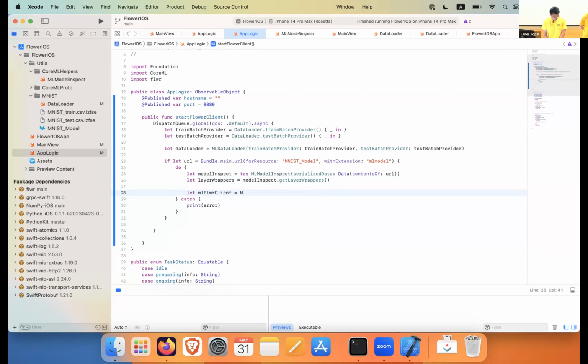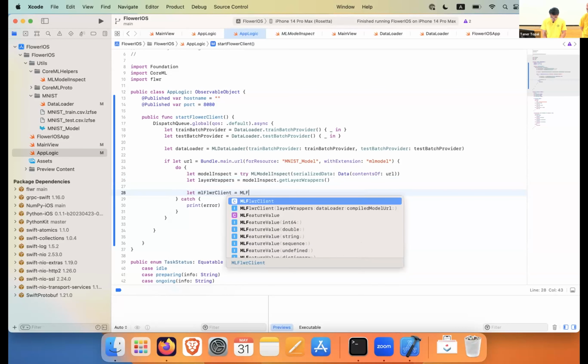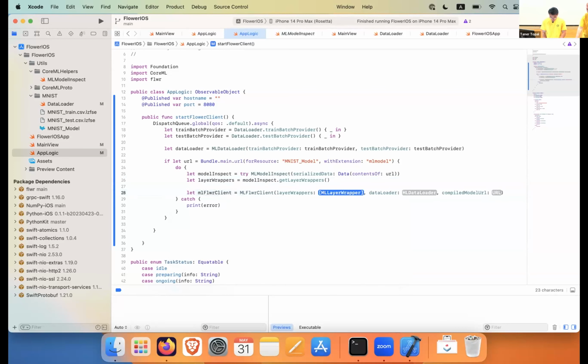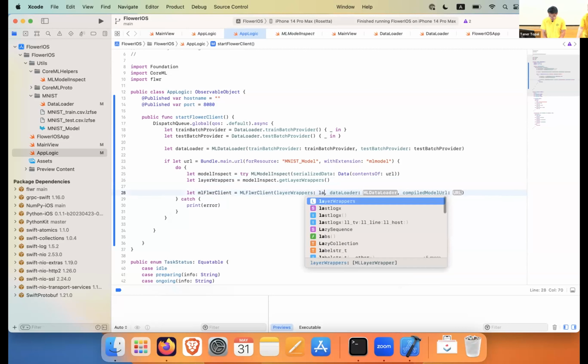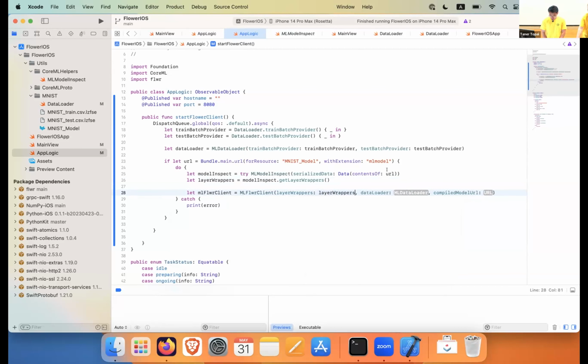So this is the ML Flower client, which is inside the Flower iOS SDK. It expects the layer wrappers. We just put it here, and then the data loader is the data sets that we have. And then it expects a compiled model URL.